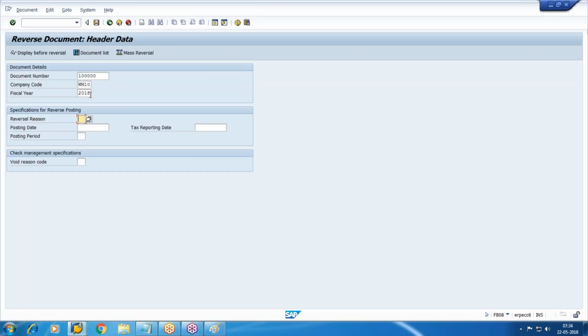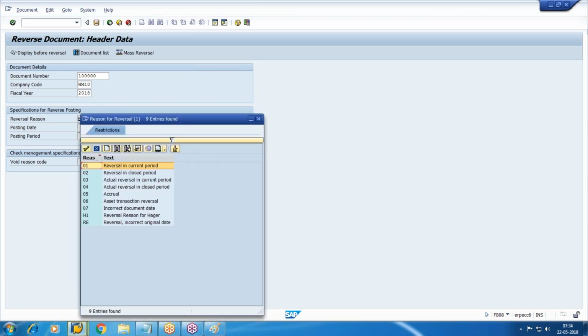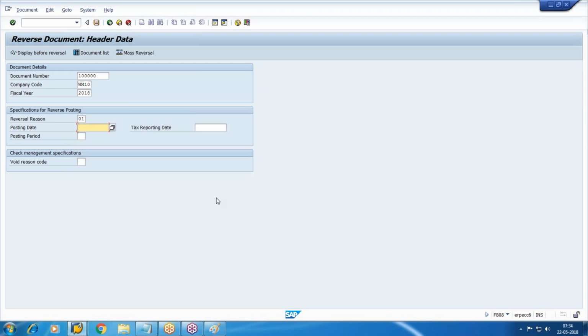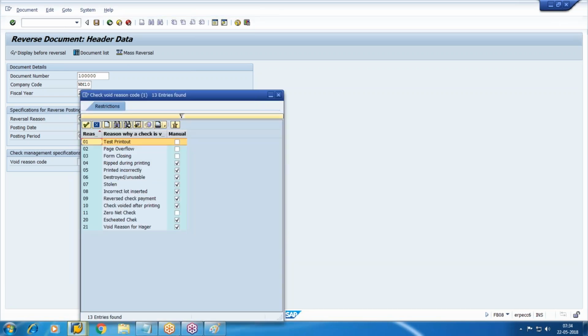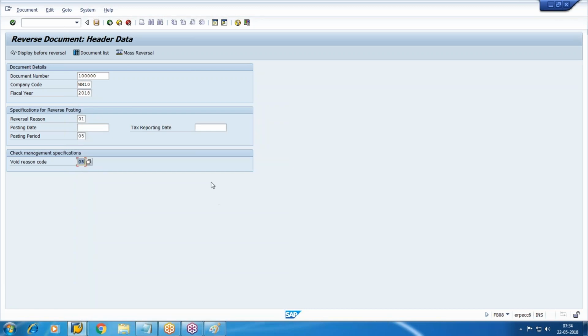Reversal reason. Maybe in the current period you are doing the reversal, or maybe you are doing the reversal in a closed period, that means previous months. If it is the current period, then select 01. If it is a closed period, then select 02. Posting date and all, no need to maintain. Automatically the system will take the information from the source document. Posting period 5 and region code. Post it.